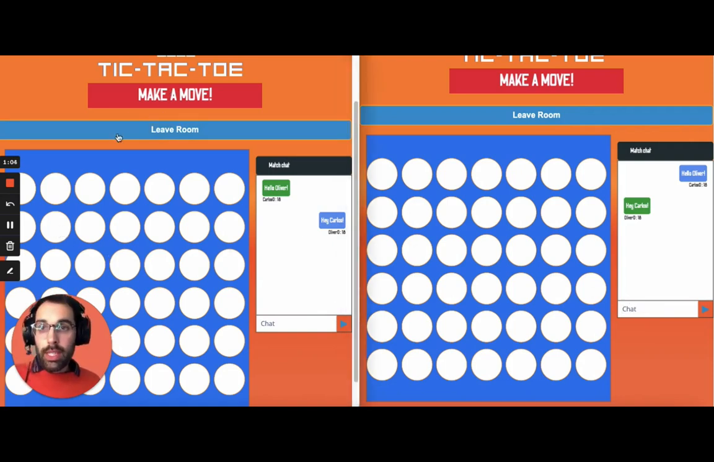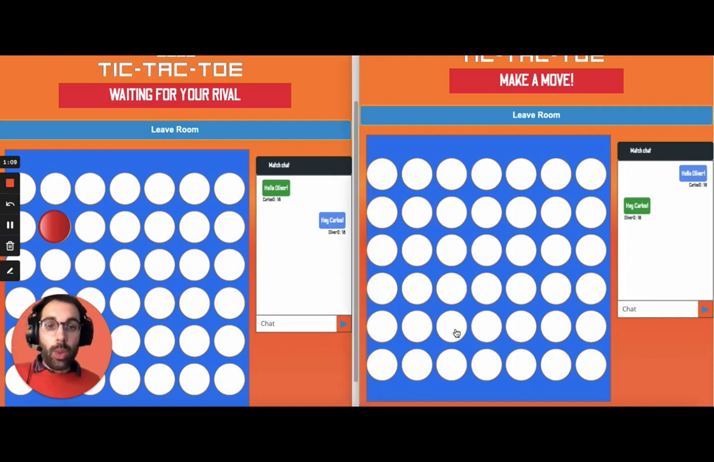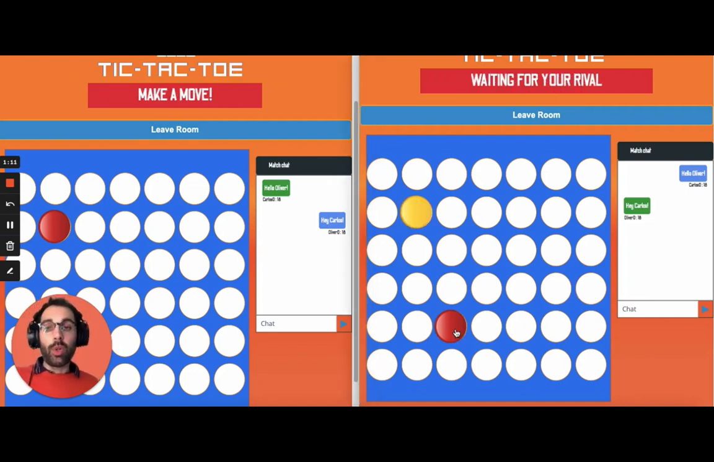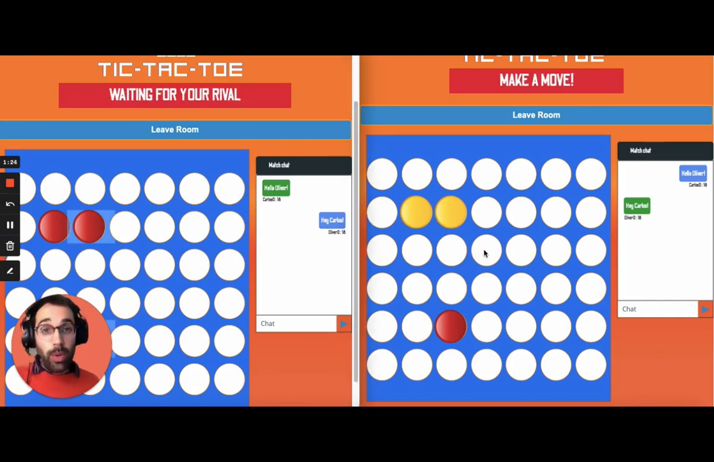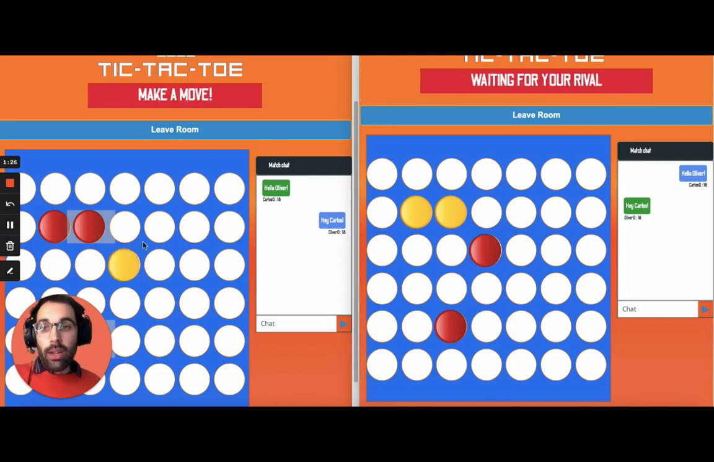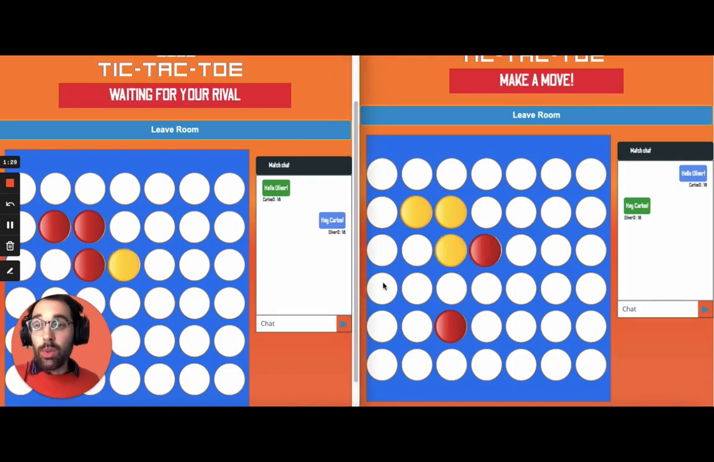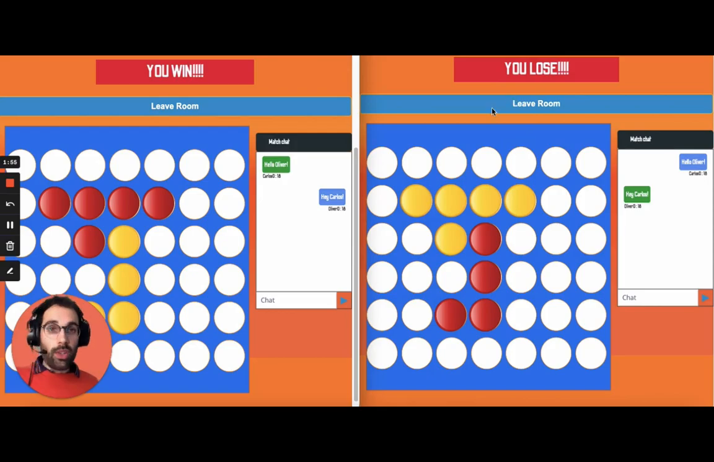So as you can see, it says make a move there. The reason why we've done that is to balance a little bit more the game, because it's a tic-tac-toe, but it's a little bit bigger. We just wanted to make it more fun. As you can see, you always play with the reds, and the yellow represents the rival's moves. And once you win or you lose, it shows in there.